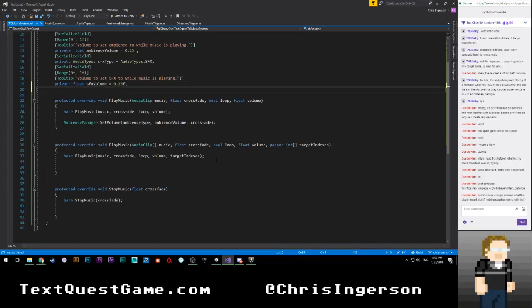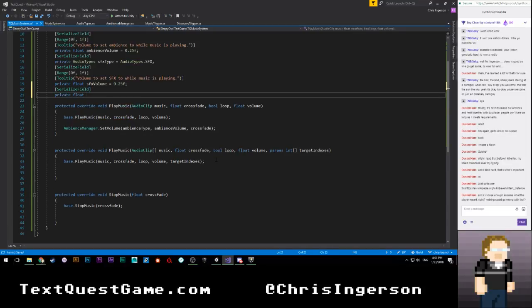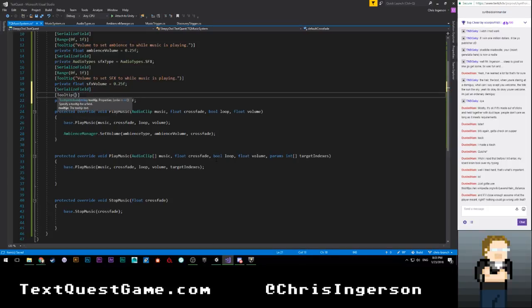So I'm going to add a new slider here. Well, a new float field. Let's go ahead and serialize that field. I'm going to say private float default crossfade is equal to 2f. Let's go ahead and tooltip this, and we're going to say duration of ambience slash SFX crossfade when musical crossfade is 0.